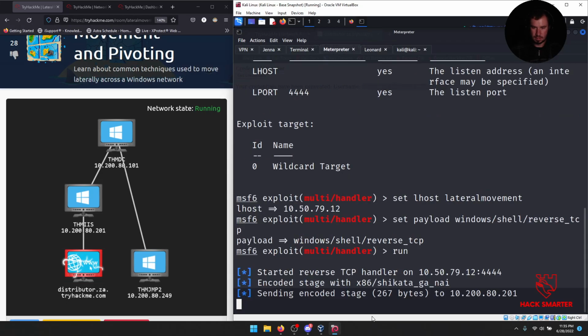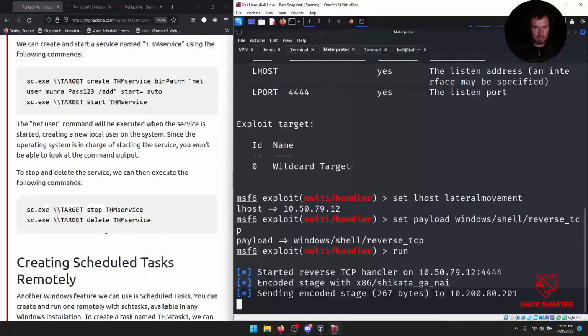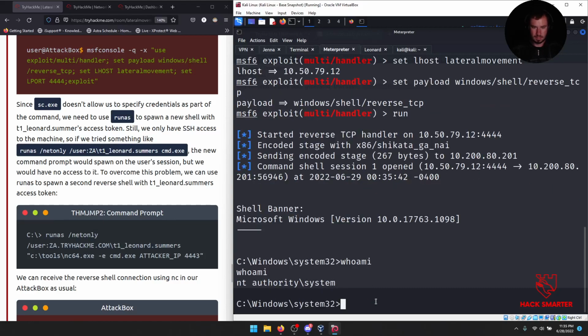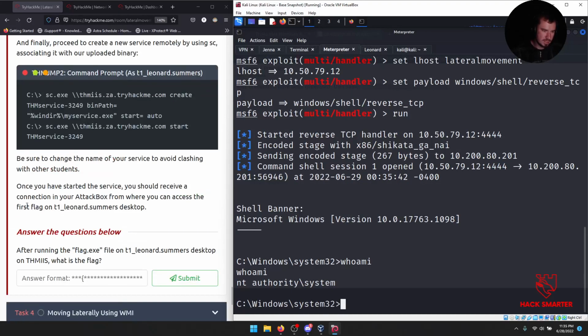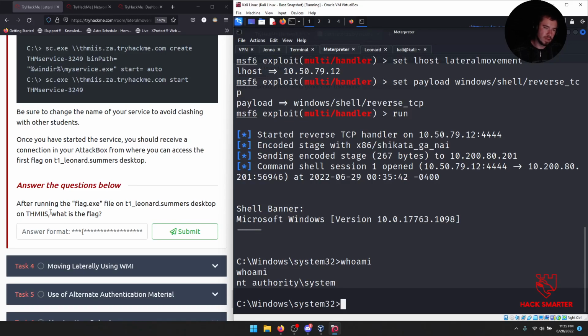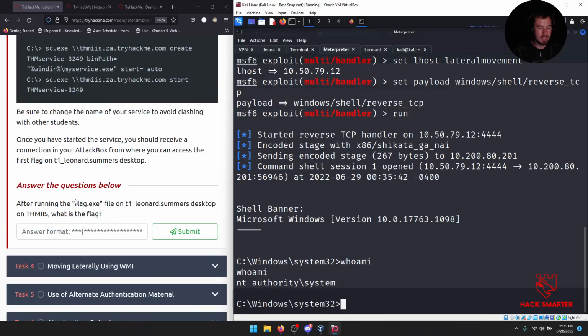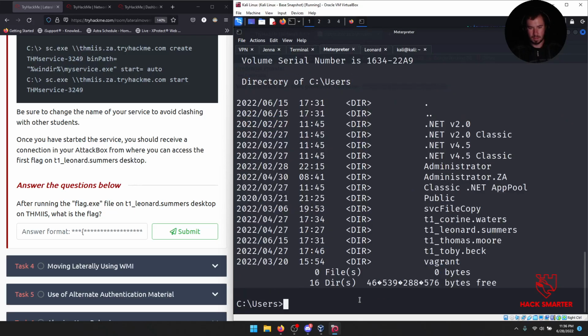Hey, look at that. We have an interpreter shell, hopefully. NT Authority System, so that's like the root equivalent on Windows. So we do a few more, but we just got something done. After running the flag.exe file on T1 Leonard's desktop and THMIS, what is the flag? Well, we'll find out. Jeez, I can't type tonight.